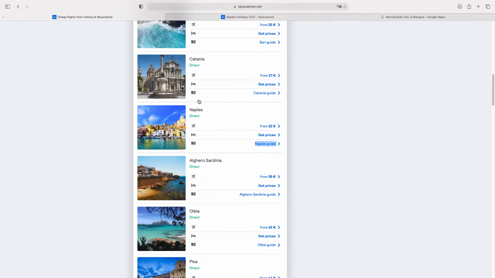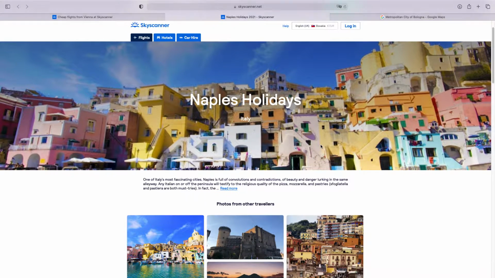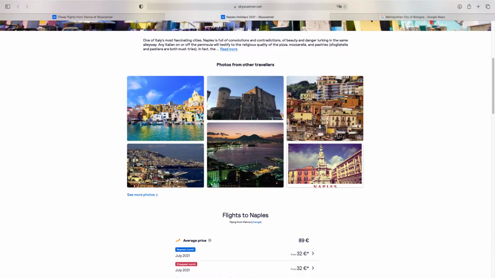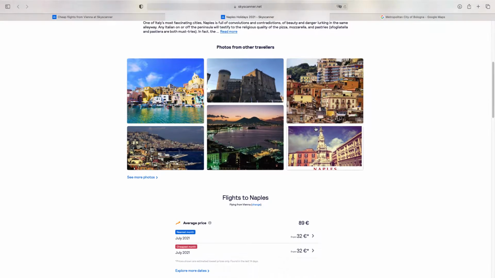Again, we have clicked the Naples guide, opened it in the nearest window, and we scroll down to the photos from other travelers. Here you can see that Naples offers us the combination of sea rest plus the city rest. This is exactly what I would like to see within the 2-3 days of the holidays in July.